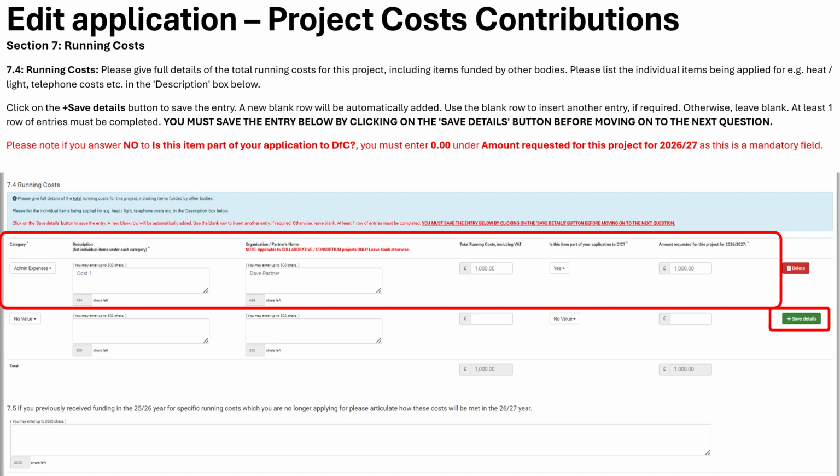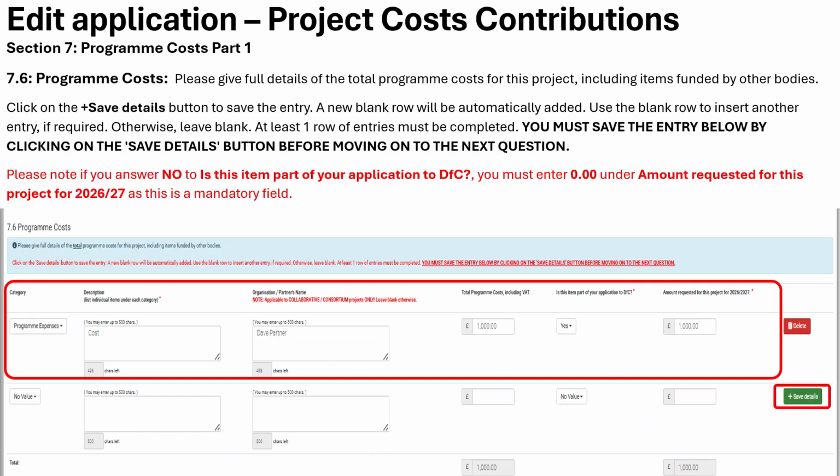Again, please note if you answer no to the question, is this item part of your application to DFC, you must enter a zero amount under the amount requested for this project for 26-27, as this is a mandatory field. Question 7.5 asks if you previously received funding in the year 25-26 for specific running costs which you are no longer applying for, and to please articulate how these costs will be met in 26-27.